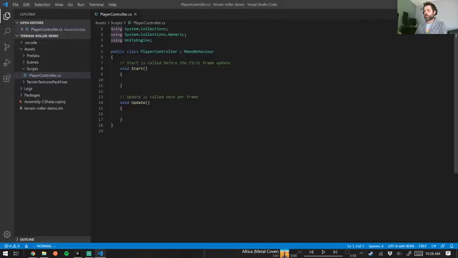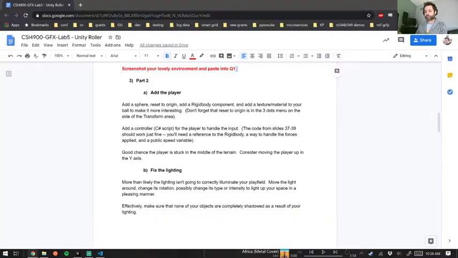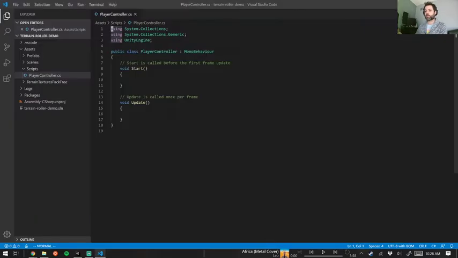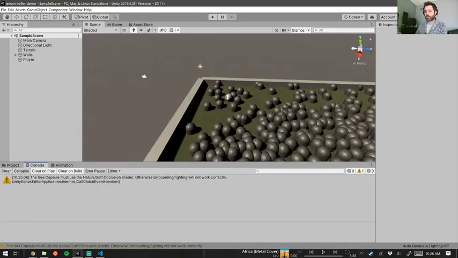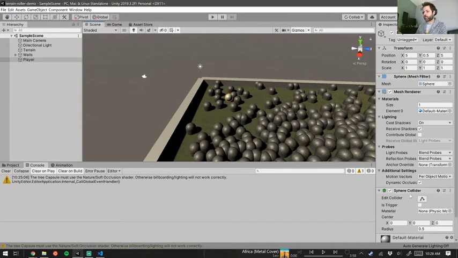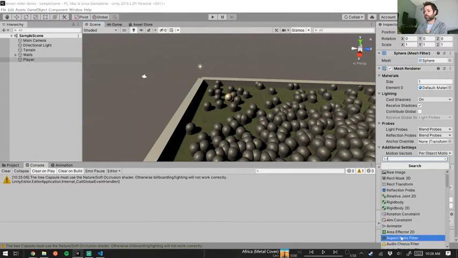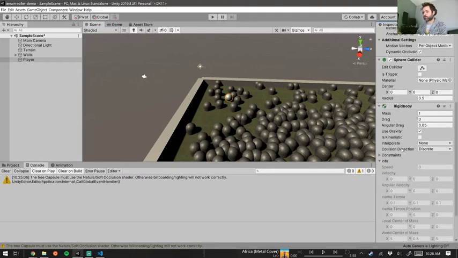Maybe that'll diffuse our lighting a little bit better. Okay, so we have our sphere. We need to add a rigid body, and we need to add a speed variable. So our cue or our player sphere here, we need a component, rigid body. Again, it's a physics-based object, so we want it to act as one.